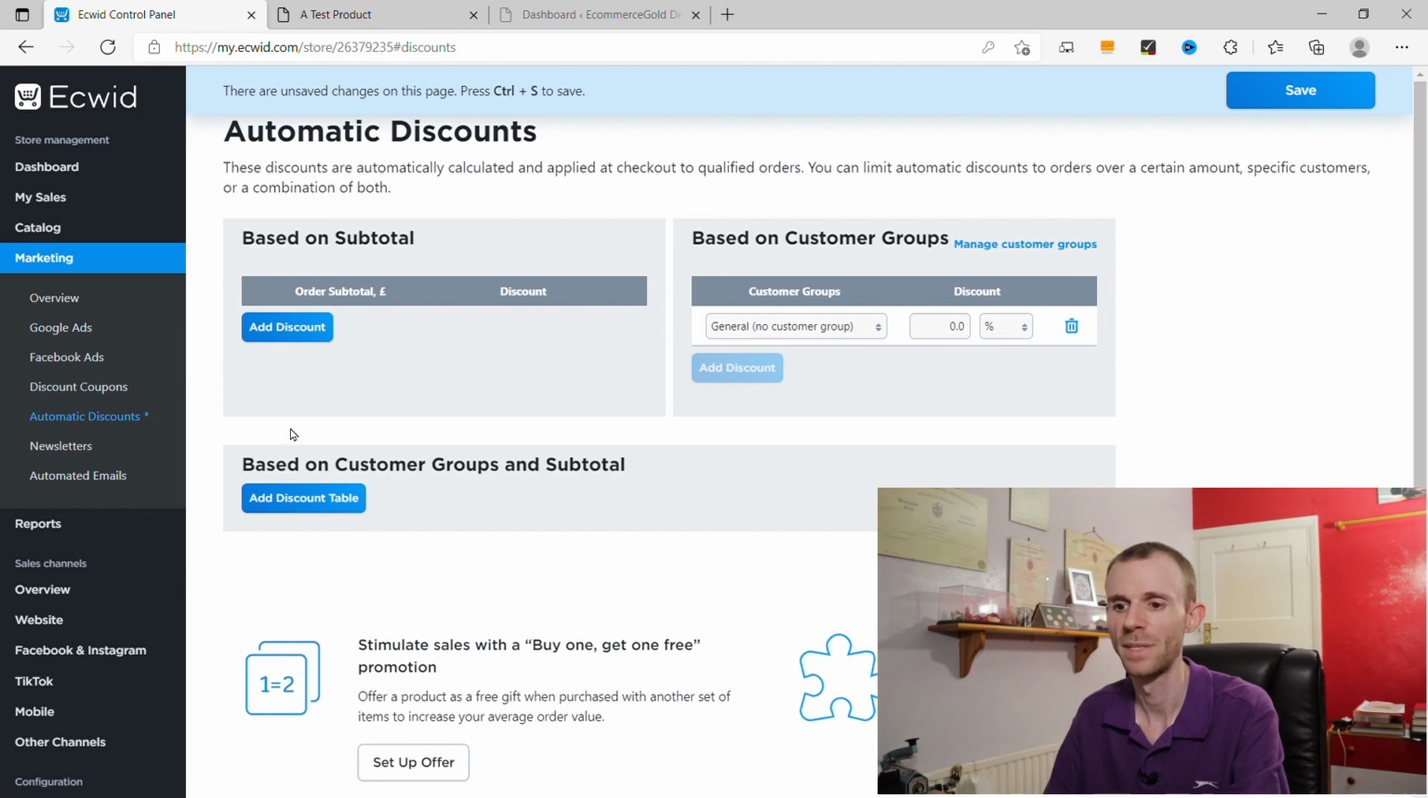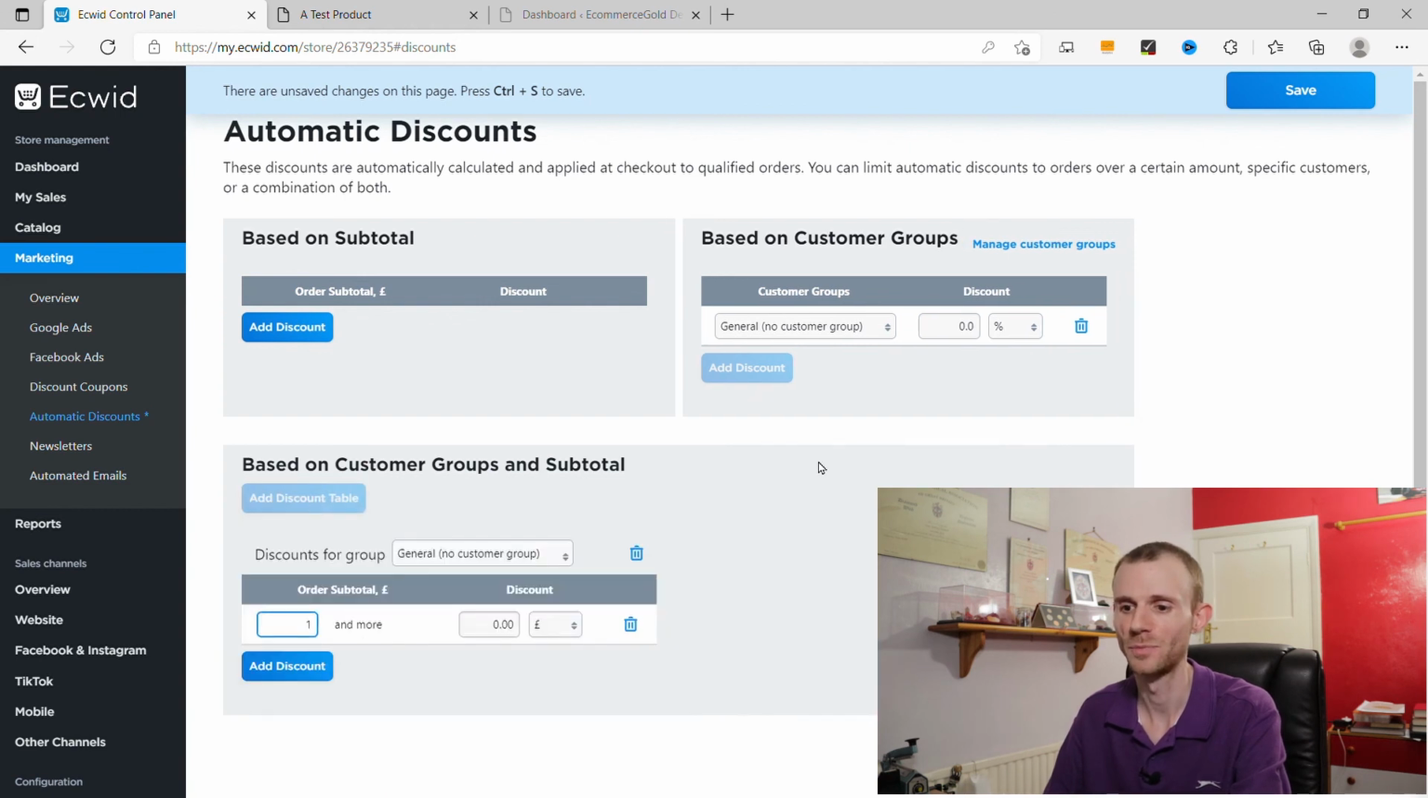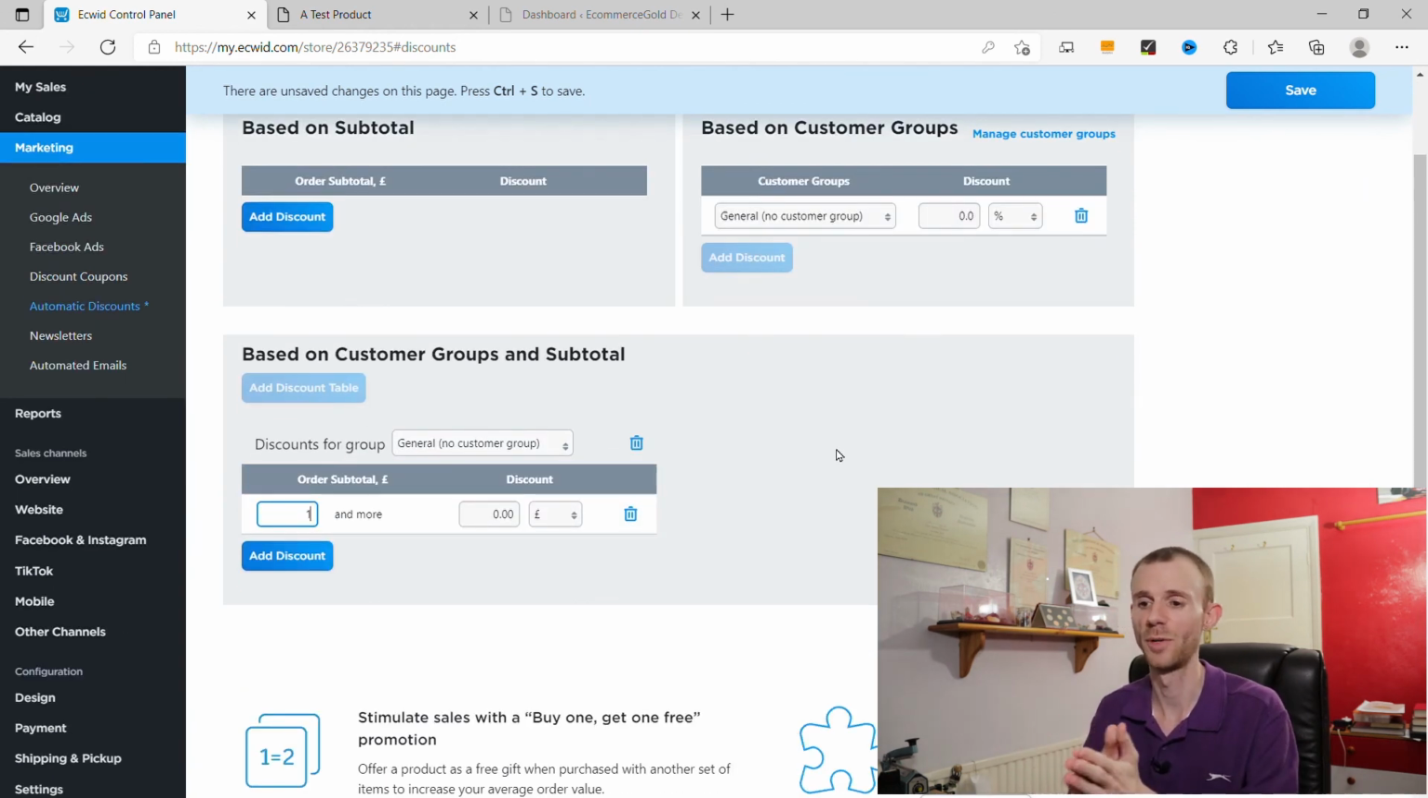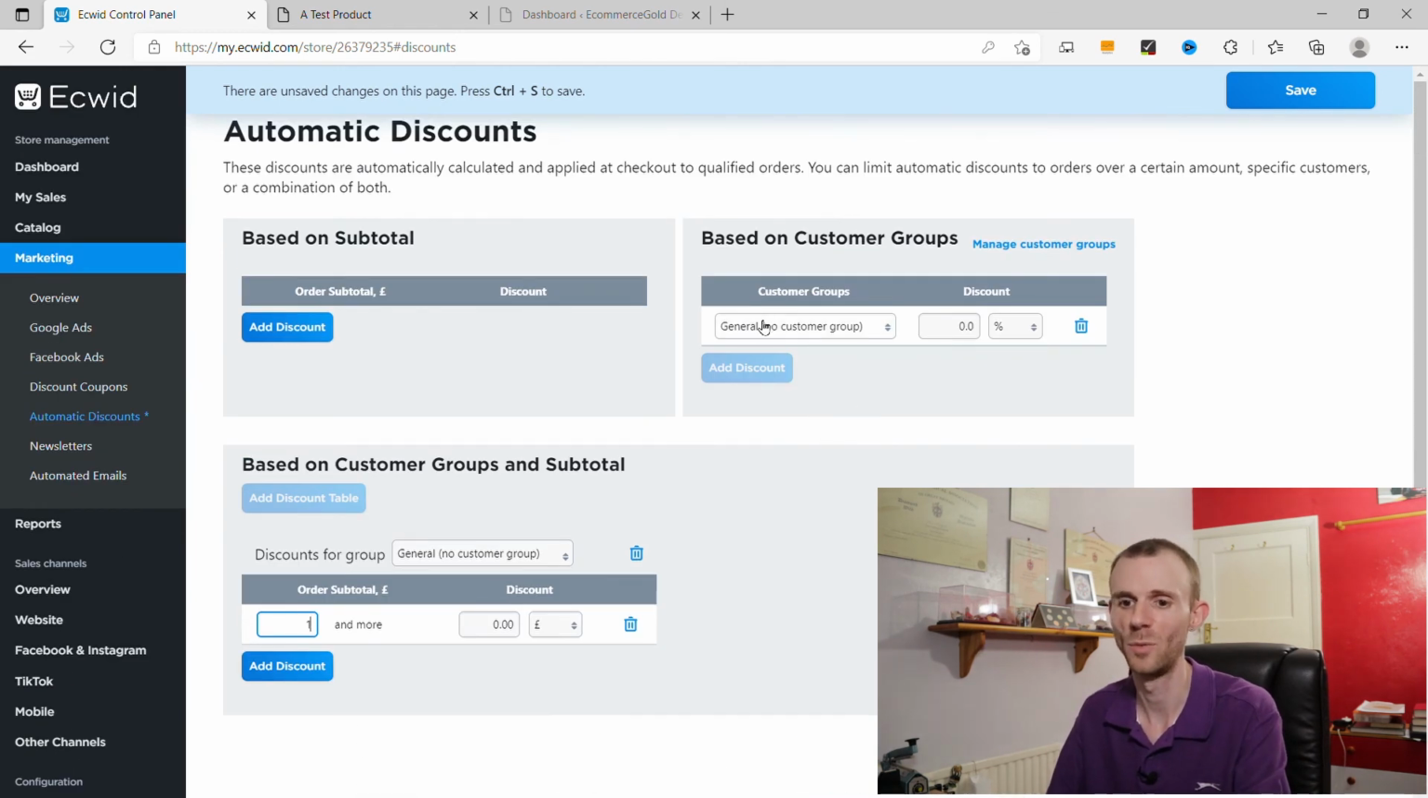Then you can actually get really complex and do it based on subtotals and customer groups. So say if you had your trade customer group and you wanted to offer them a greater discount if they spent more than £1,000 with you, that's where you'd enter it here. So you'd add the customer group, add the order total, then add the discount that's available. So that's how you can get a little bit more complicated with that if you want to.